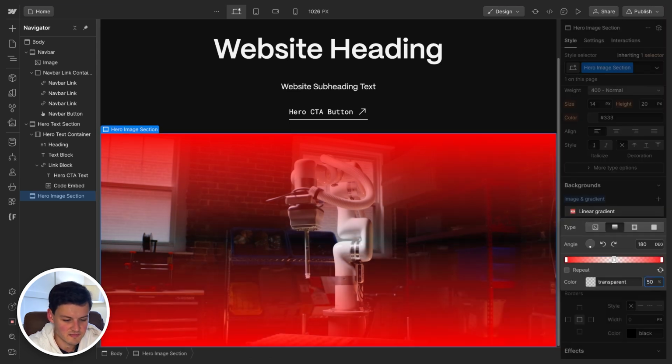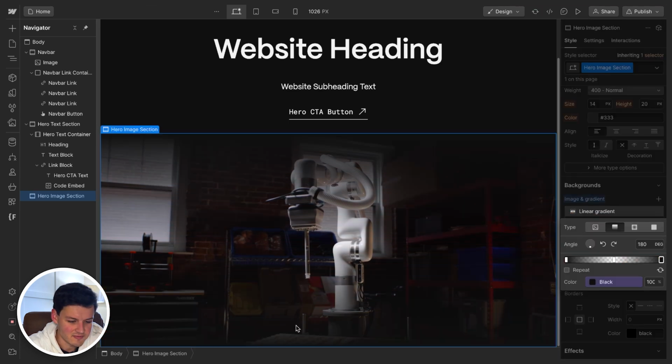Make sure this is exactly 50%. And you'll see that our gradient goes from red down to transparent and then back to red again. Now that we know we have the gradient set up correctly, we just need to go through and change the color back to our default black color. And then we have a nice smooth gradient that shows the product image off quite nicely.